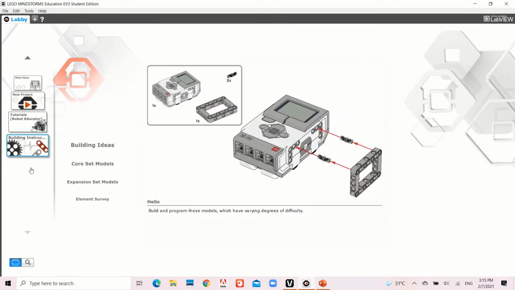Seterusnya kita lihat pula ke paparan building instruction. Alright. So for building instruction, it's just very simple basically. Untuk paparan building instruction, sebenarnya dia adalah sangat asas, di mana ianya memberi kamu cadangan robot-robot yang boleh dibina. Okay. So in this building instruction is very basic. Here is where it will give you ideas after ideas after ideas on what you can build with your robot, what you can do with your EV3 set.